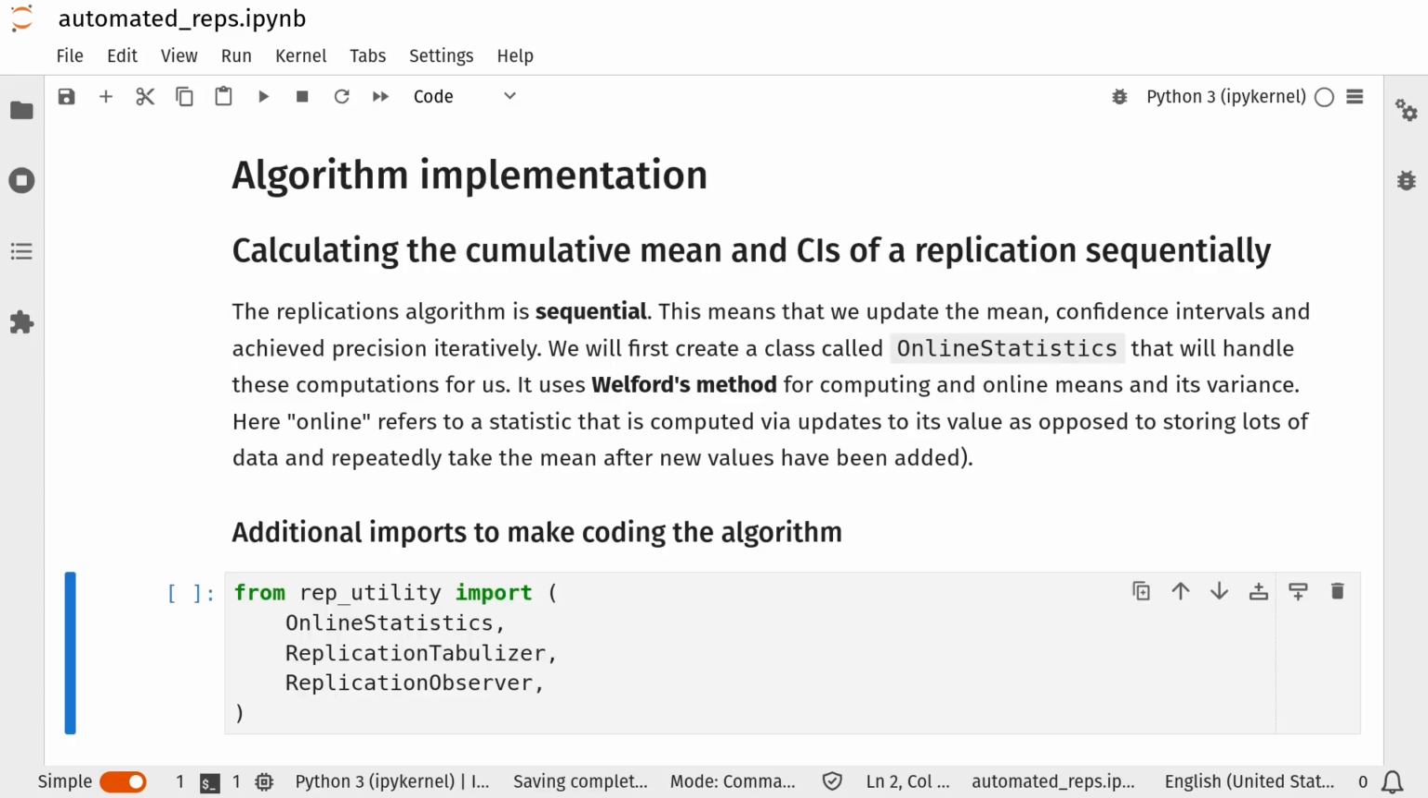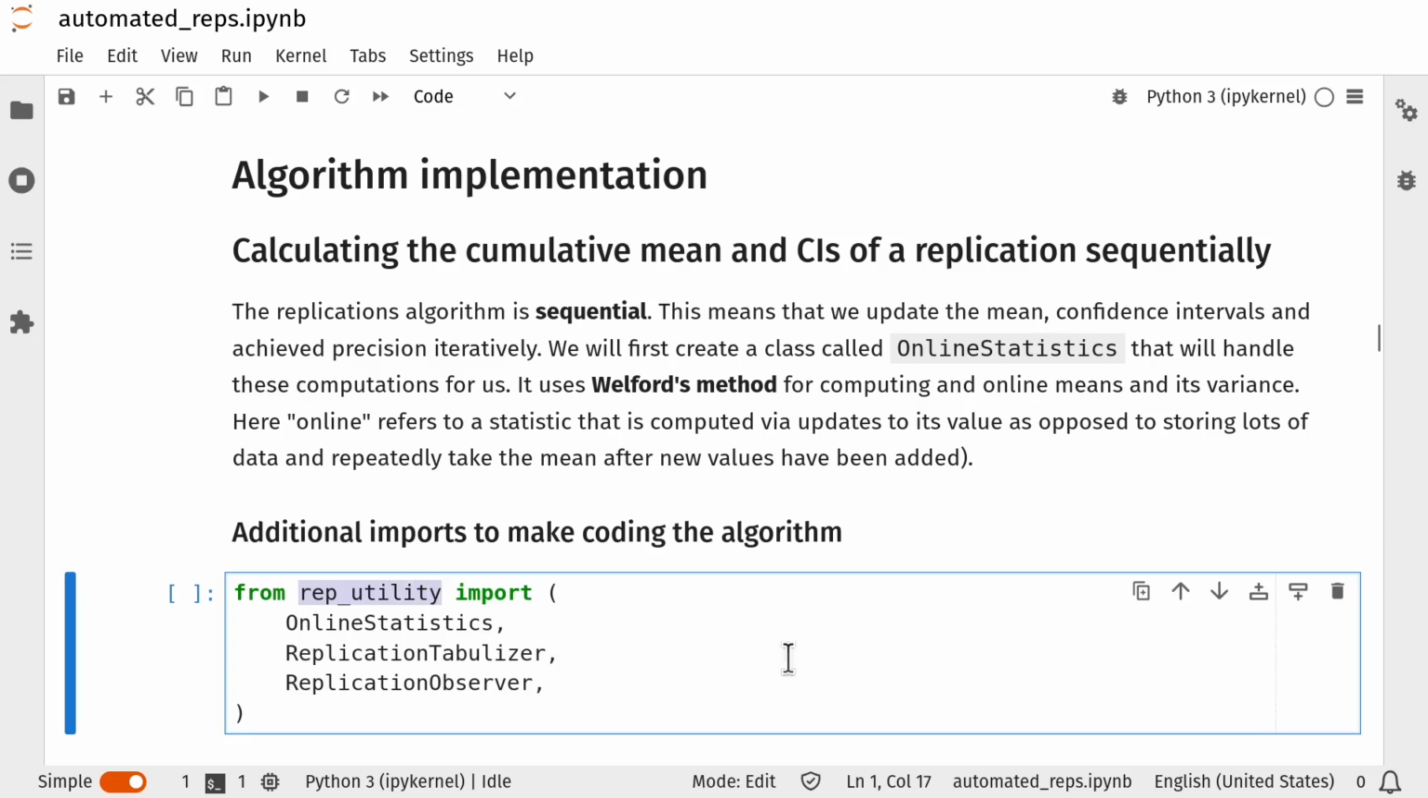So I think that's quite enough of the theory of the replication algorithm. Let's go ahead and implement that in Python and then have a go at it. That's what we want to get to. So I've provided some classes in a utility module called Reputility for you that are going to help us do that in an efficient and useful way.